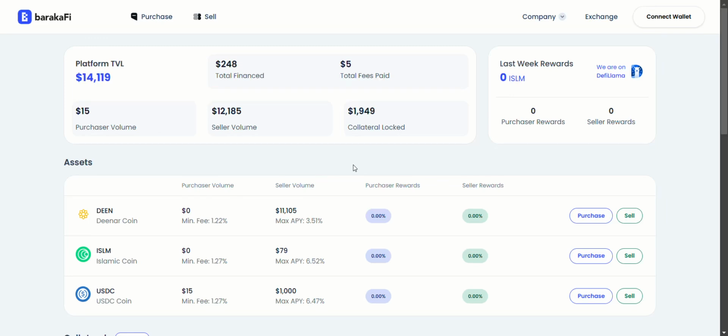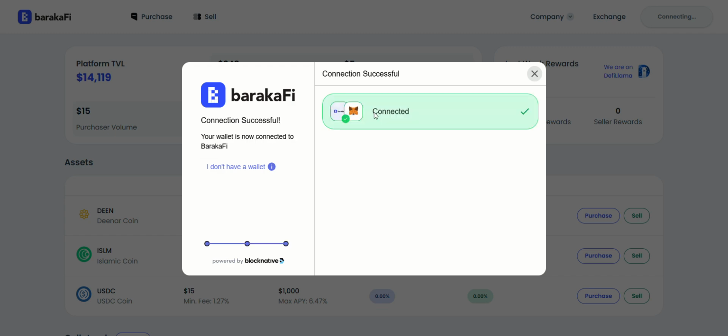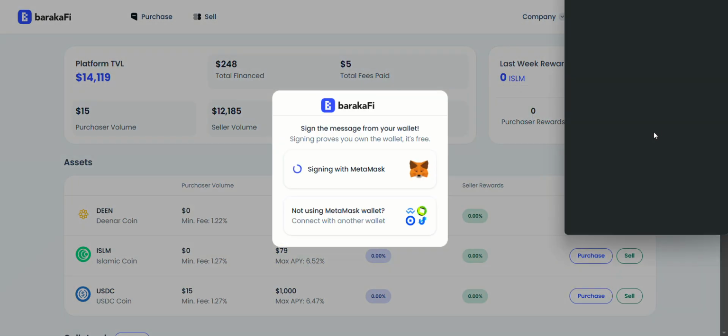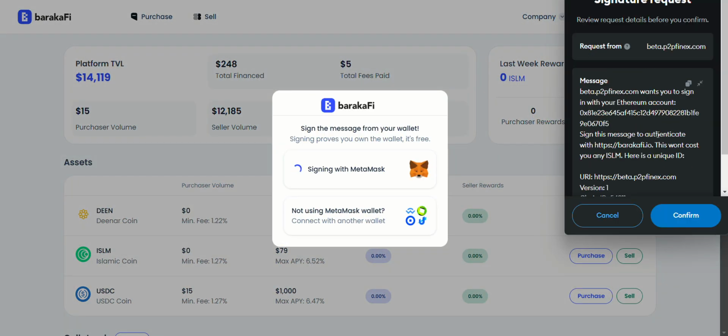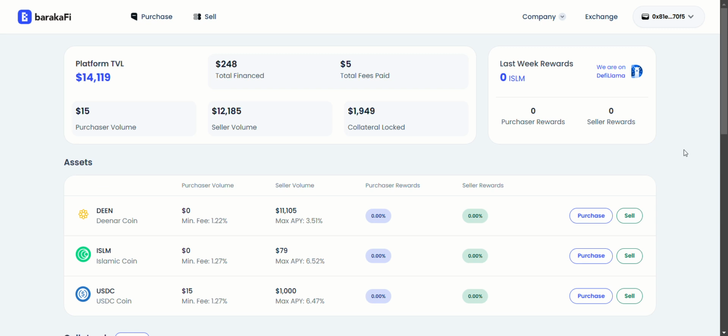We're going to be looking at how we can provide liquidity on BarakaFi using the sell function. The first thing we need to do is connect a wallet to ensure that our wallet is actually connected. We click it, we select the wallet that we want to use. I'll be using MetaMask. We'll wait for MetaMask to send through the instruction that allows us to connect our wallet to BarakaFi, and that's absolutely fine. So confirm, and then you can see again in the top right hand corner the wallet is connected.